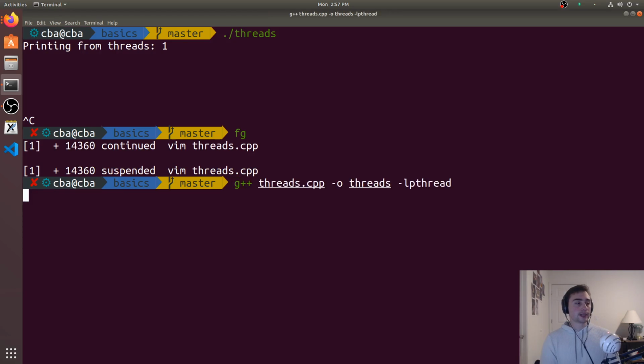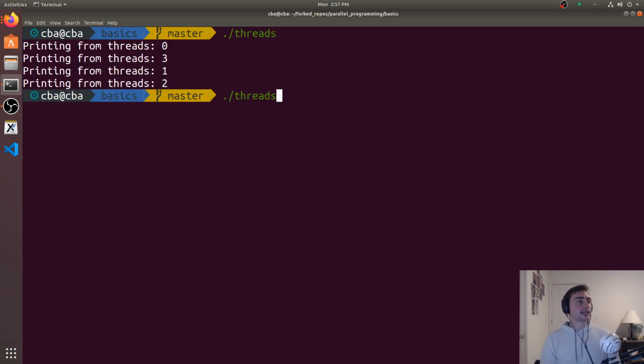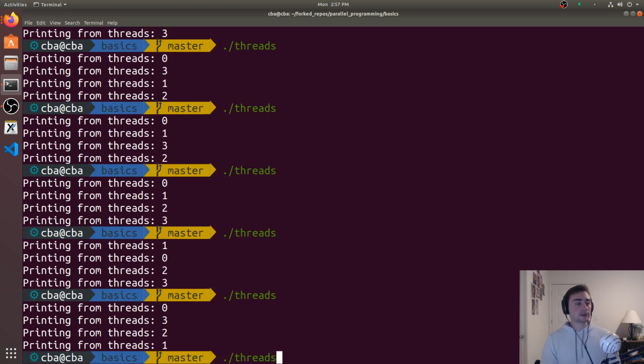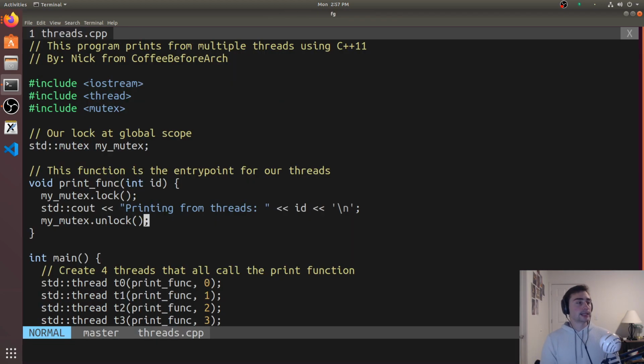If I recompile this and run it again, now you see that it may print in different orders, but I don't get this interleaved printing anymore. That's because I only have one thread ever grabbing the lock at a given moment. Because only one thread grabs the lock, only one thread is using the cout stream object at a time.